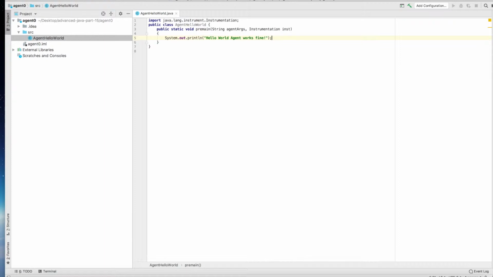So we need to save this file, and I'm going to show you how to compile this, because we need to convert this agent to a package in order to make it portable and use it on the terminal to attach to other processes. This way is very generic and is not IDE dependent, so you can use it even without any IDE.